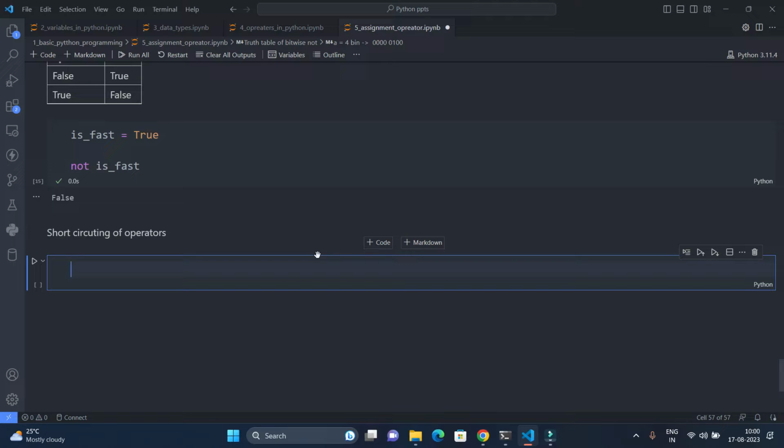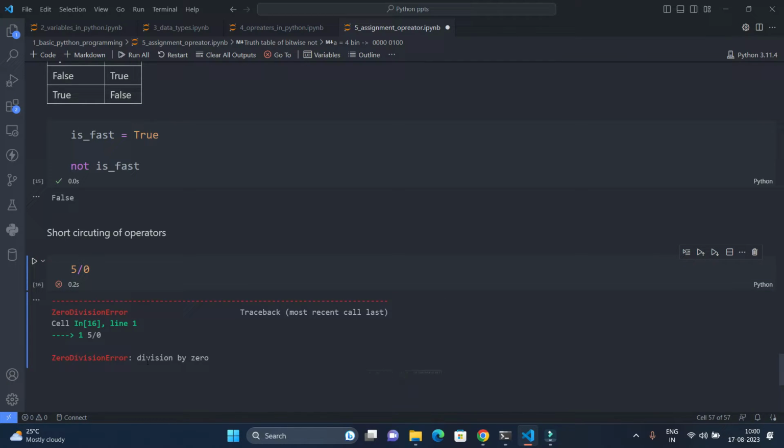So let's see. If I am going to perform one operation, let's say 5 divided by 0. What do you think I will get if I run this code? Yeah, definitely I will get the error, right? So you can see division by 0. This is the error.